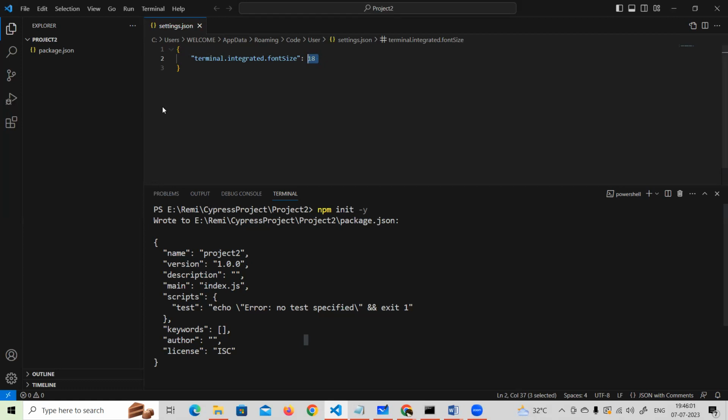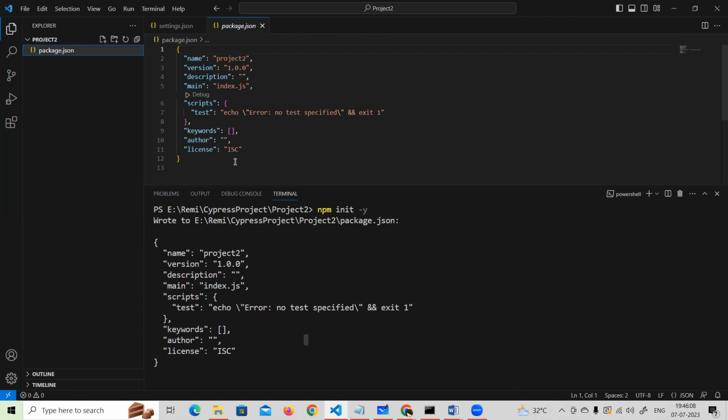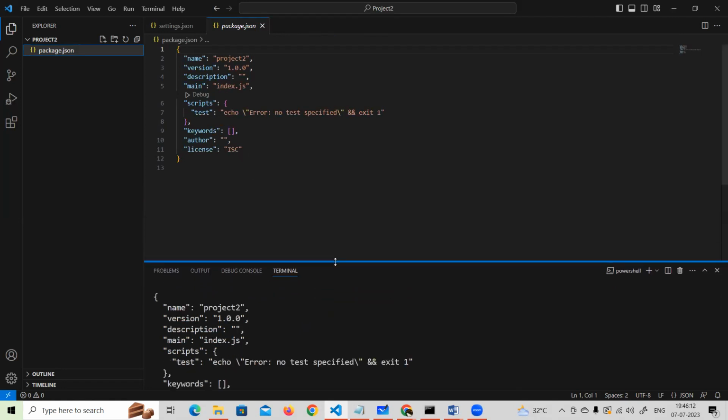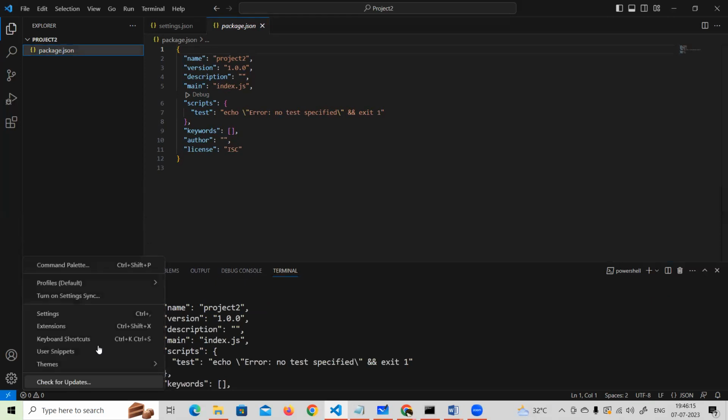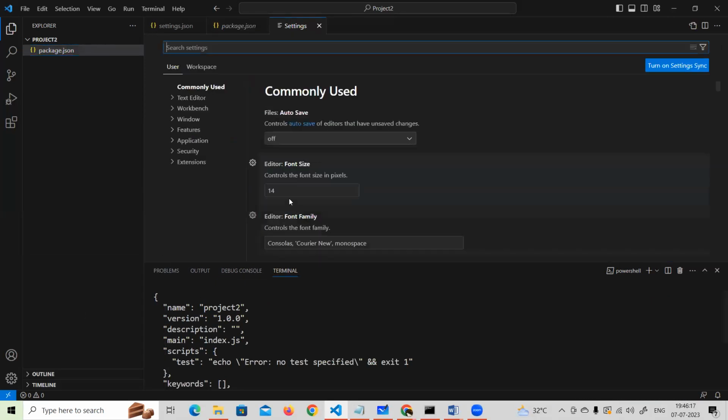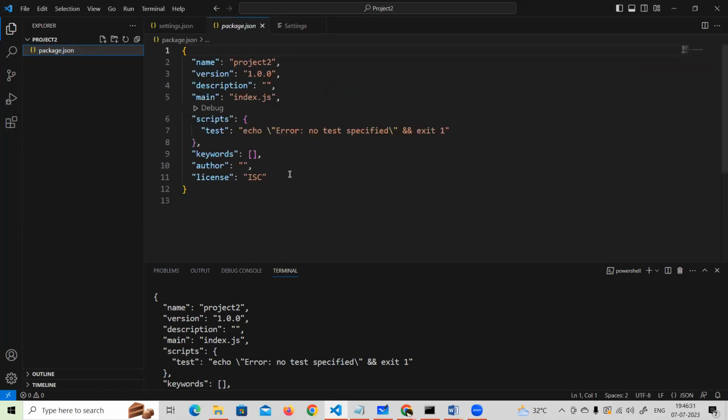Is this clear? All done? Good. And for the code font, if you want to change it, you can go to your settings and change it in the font size there. So here I can simply say 18, change it, and this will reflect. This will change.